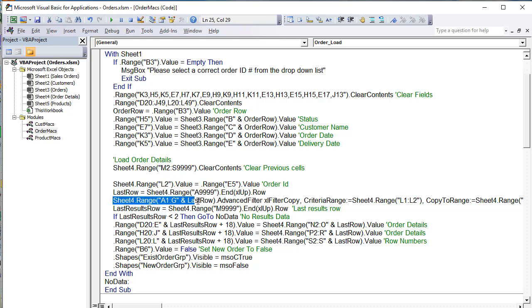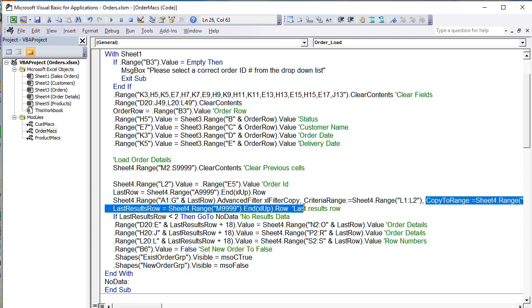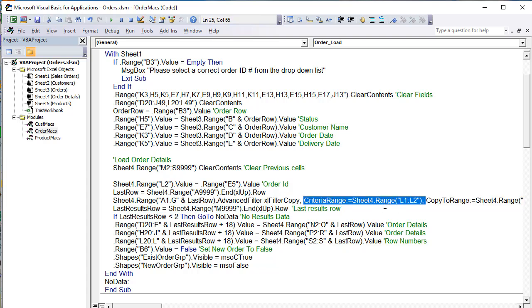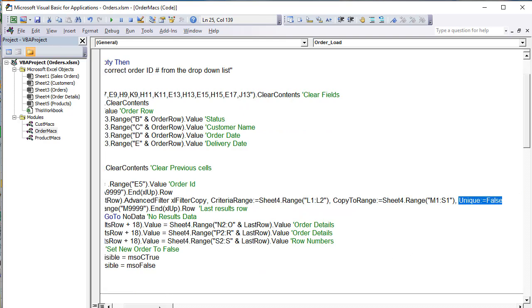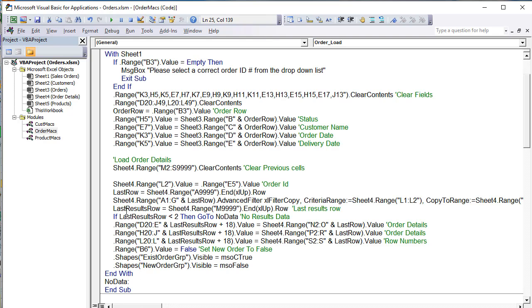I'll move quick. A1 through G, including the header rows, where we're going to run an advanced filter. I want to copy that information. I'm going to use the criteria L1 and L2. All this is the order ID and the header name. And we're going to copy it to M1 through S1. That's where our results are going to go. And unique is false. Lines that are exactly the same can be added too. So it's no problem. So that's going to bring in our results. So when we run that, it's going to bring it.